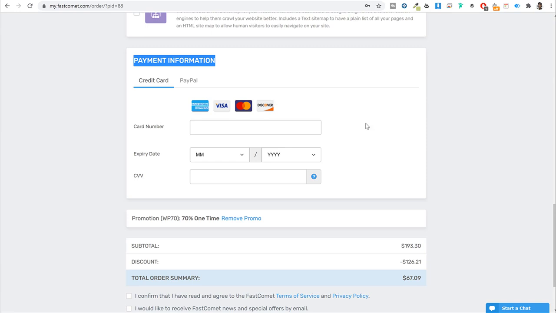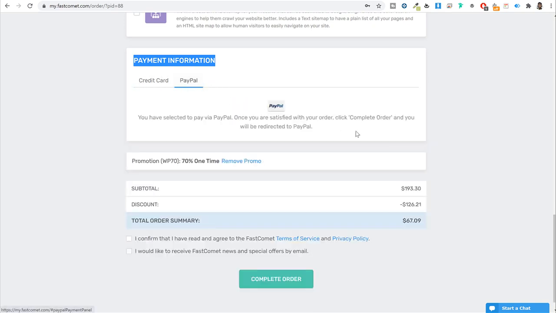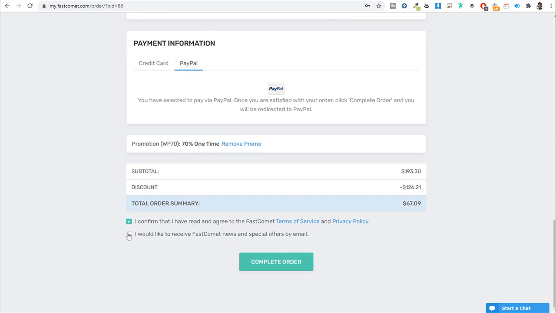Now the reason I'm mentioning this is because if you're watching this video from India, most of the people in India have the RuPay card. Now RuPay is a domestic card which is not accepted anywhere outside India. So if you have a RuPay card, go get your card upgraded to Visa or MasterCard. Or if you want, you can also make payment through PayPal. And finally at the bottom, you can tick these two boxes and click on complete order.